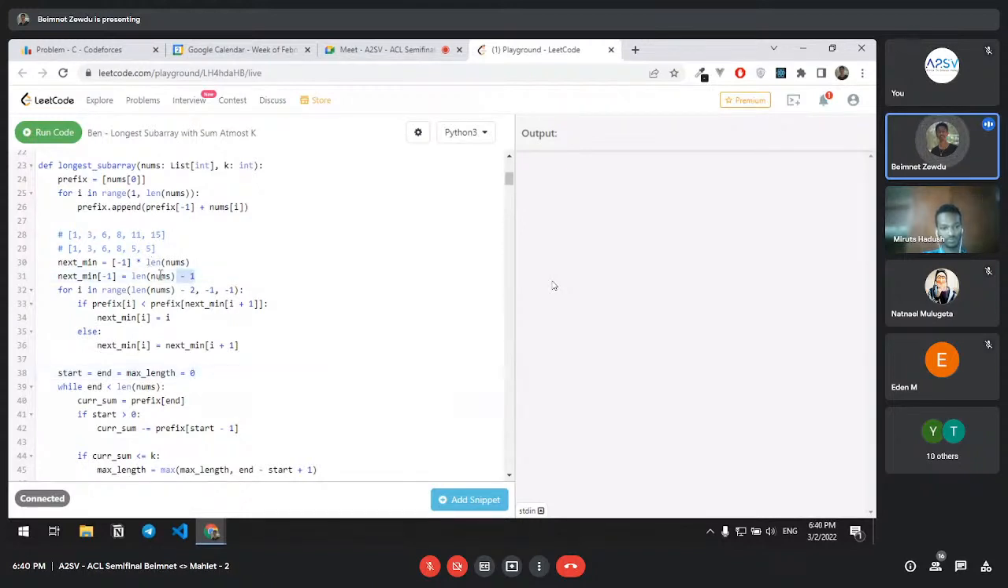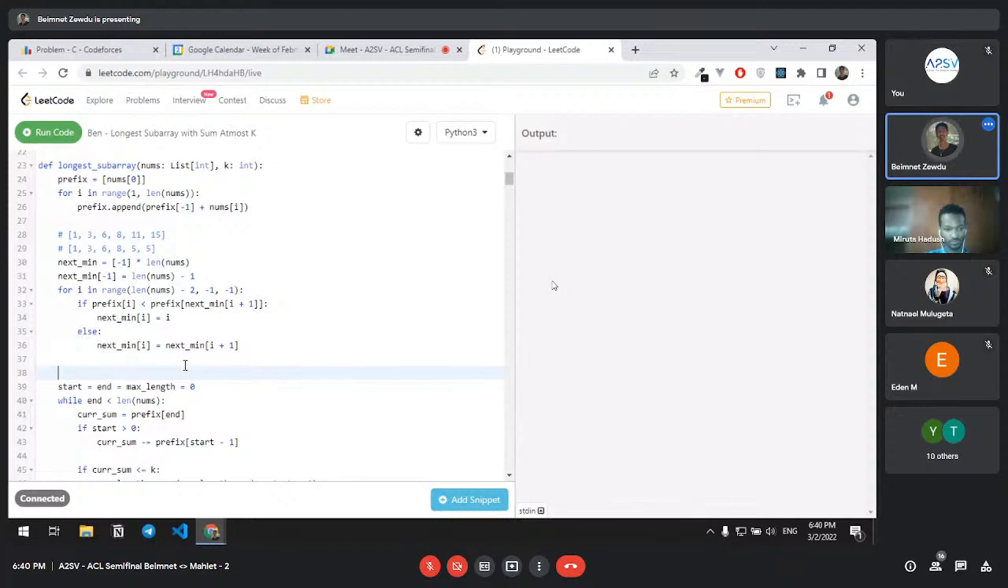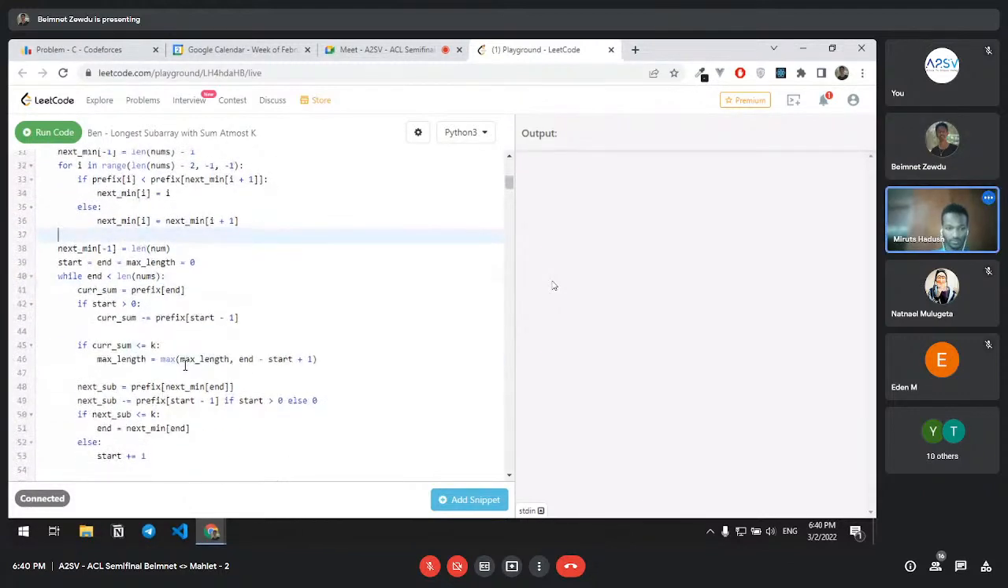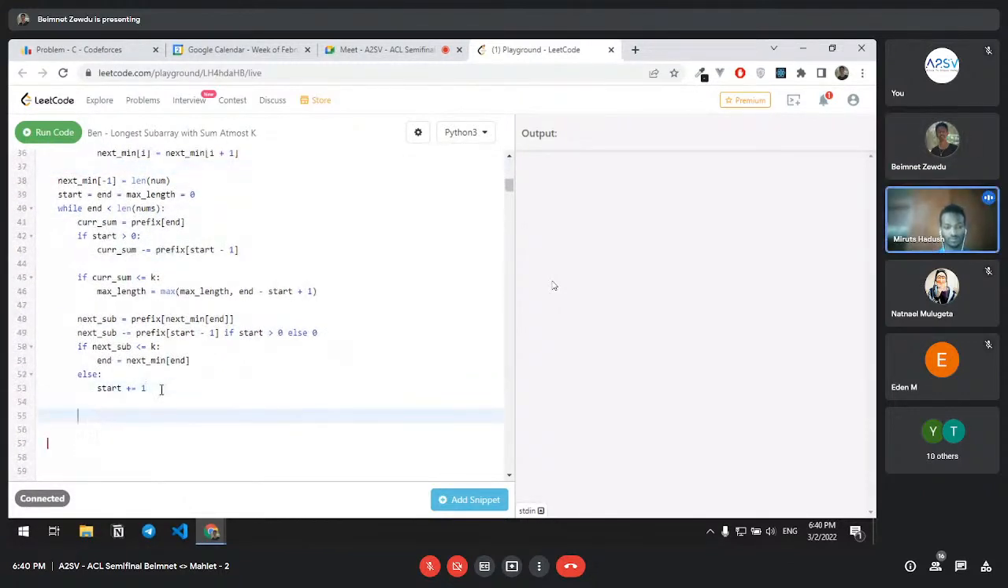So I need this part to calculate this part, but at the end, when I try to do this, for the last element I can make it length of nums. So here, return my max length.